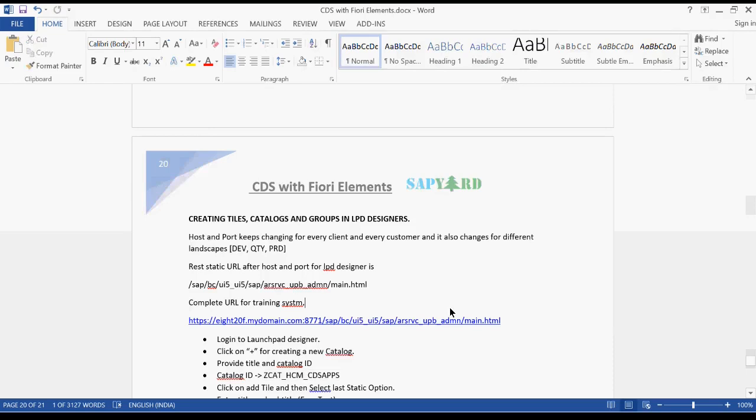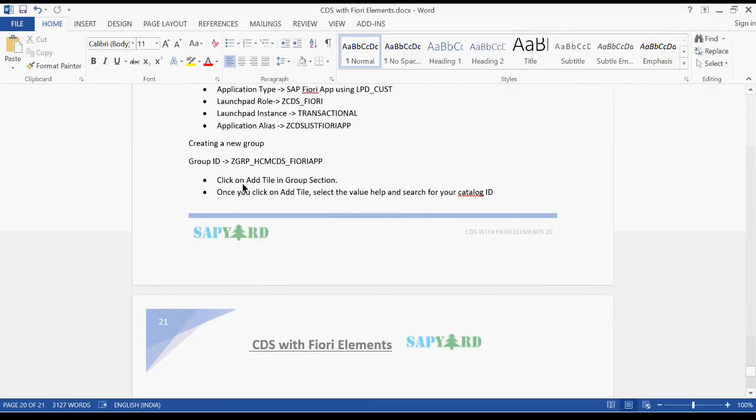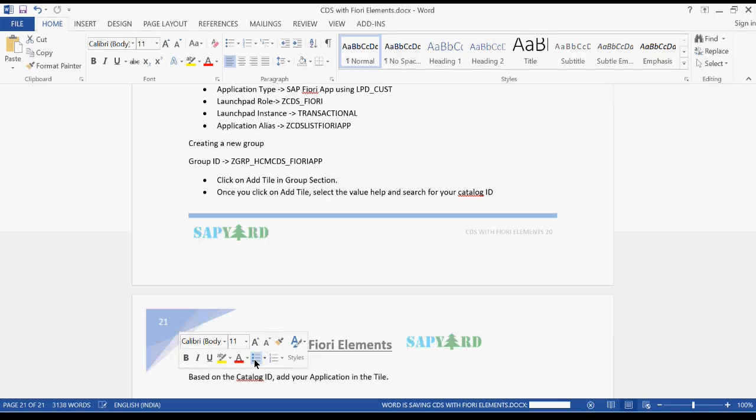In the group, the tile has been added successfully. So I'll write down the step as well. Once you click on add tile, select the value help and search for your catalog ID. Based on the catalog ID, add your application in the tile. That is it. These are the 3 steps required for the same. With these 3 steps you can successfully add a tile in the group that you have.